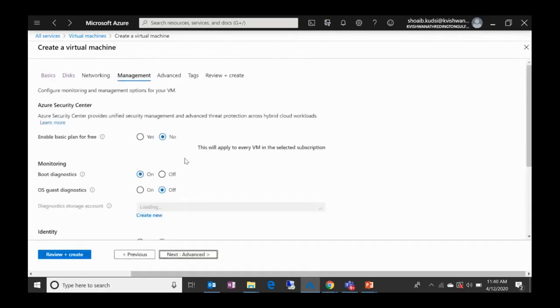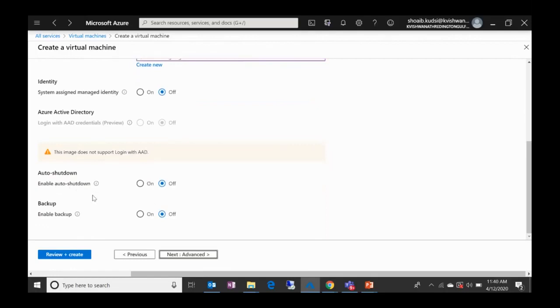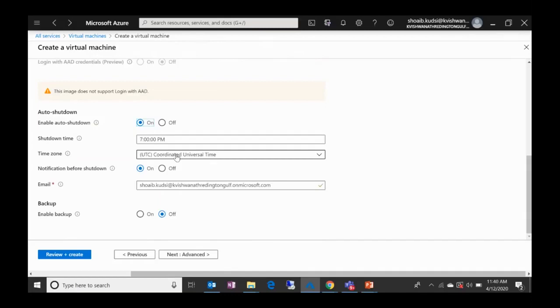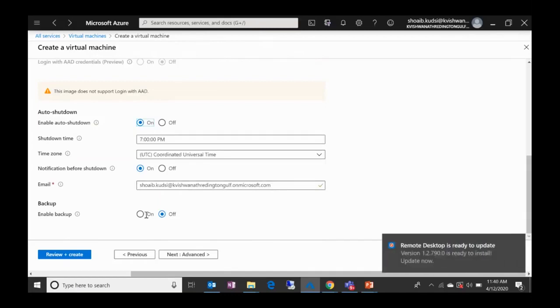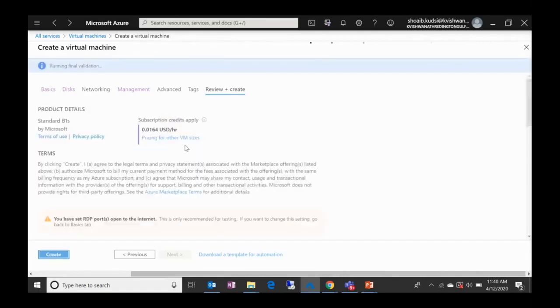And then I'll go to management. In management, it will add me diagnostic, Azure AD. If you want to auto shut down, I can put it on that the virtual machine will shut down at a specific time, and you have to manually start it. And you can enable backup as well if required. I can just review and create, and my virtual machine will be created. It is just running a final validation, and this is done, and I'll just click on create.